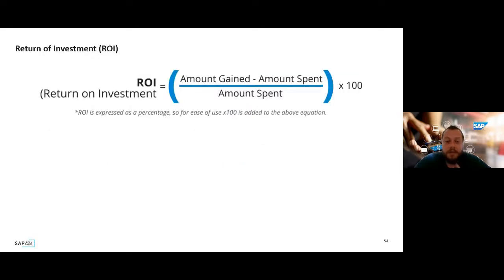Then the last topic, return of investment, right? So this will be really brief. For sure, we could go really deep in this topic, but mainly it is to understand what is the money that you are putting in the solution and how this money comes back to your company, right?